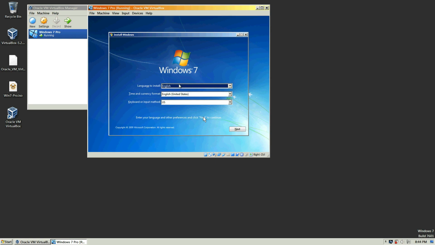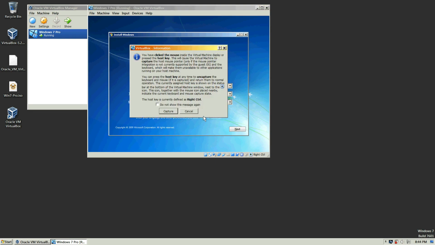Once I click in the VM window, VirtualBox reminds me that my mouse has been captured by the VM window and I can't use it in the host OS anymore. This is where that host key combination mentioned earlier comes in. By pressing the right control key, I can release the mouse from the VM so it can be used in the host again.